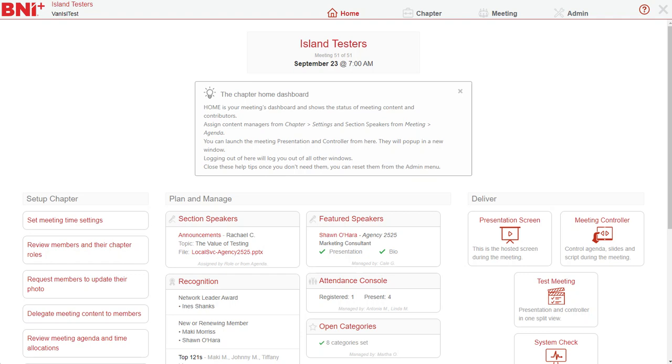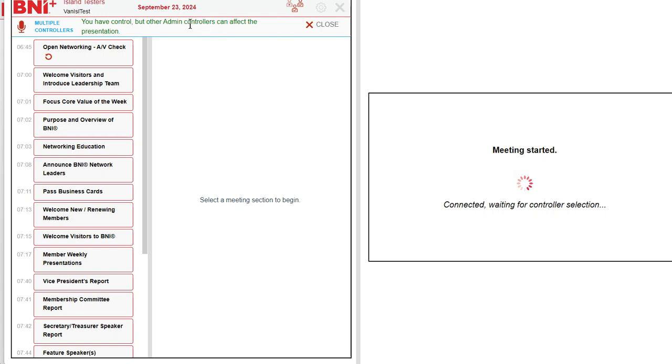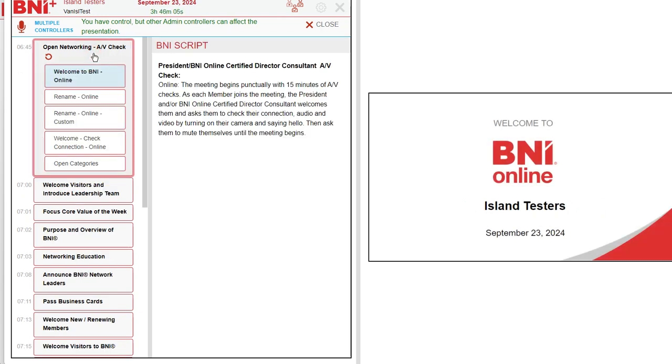to run a test meeting to see how everything works and will look, although it can be slow and not display as nicely. Click on Test Meeting. If there's multiple people controlling, there'll be a message here. The president can go through to see. This is also a great way to see what the slides look like.